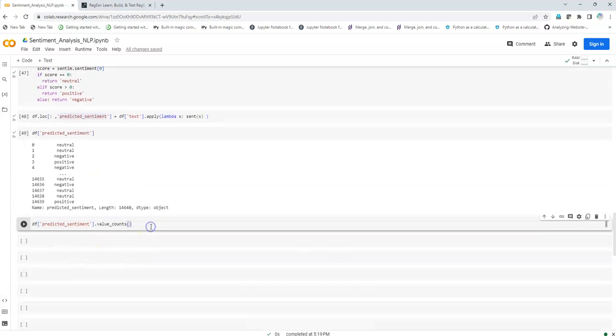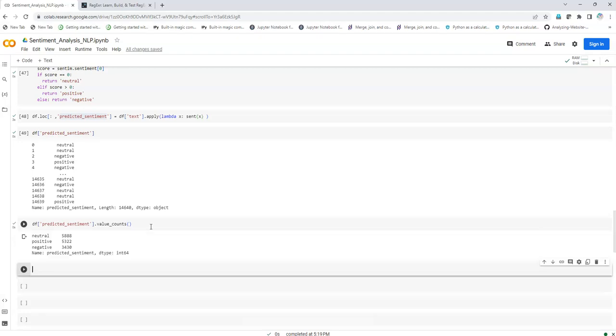Let's check what the value counts are. We can see it's somewhat equally distributed between neutral and positive, but negatives are quite few in contrast to the above two. So this was it about sentiment analysis using TextBlob.